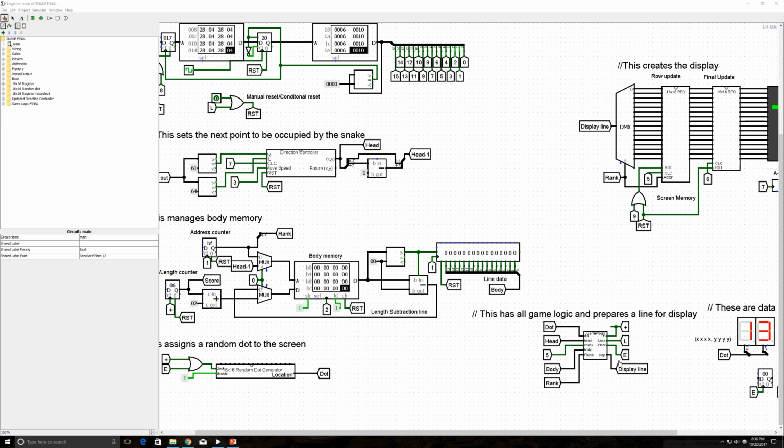And then output, we have a plus, LE, which stands for add point, a loss condition, and error condition. And those all trigger either reset, incrementing the score counter, or recalculating the random dot in case of the error condition. So let's go ahead and open this up.